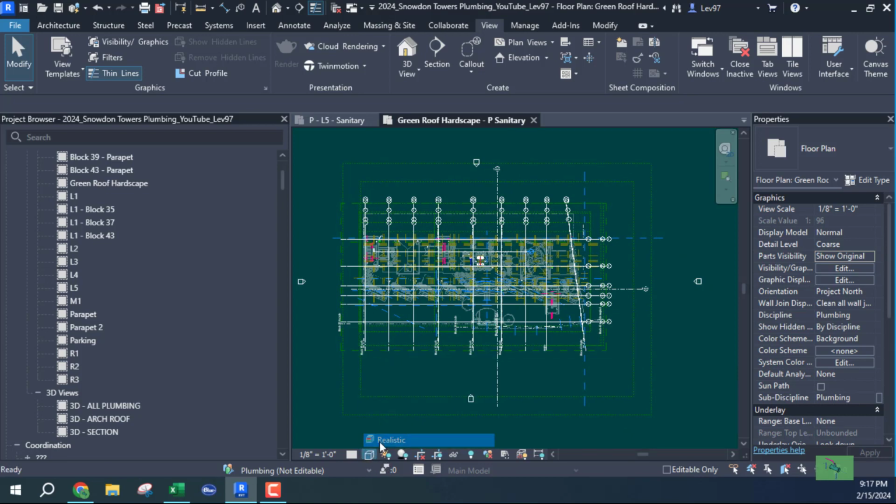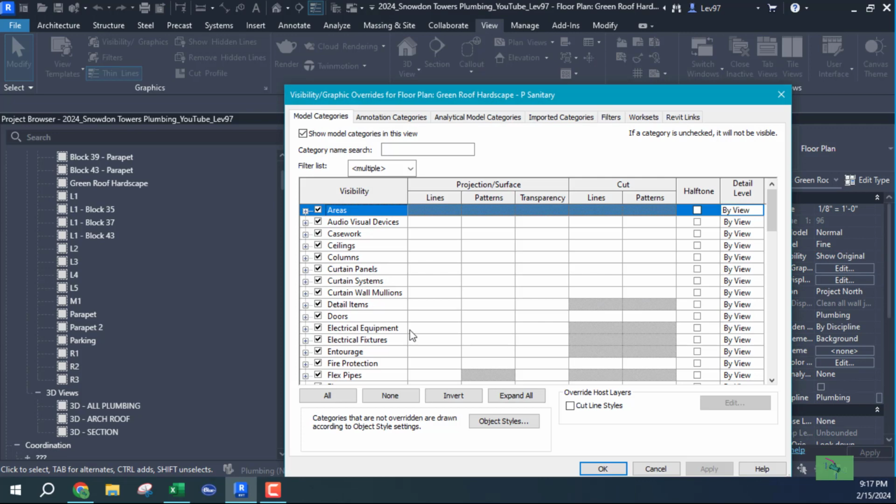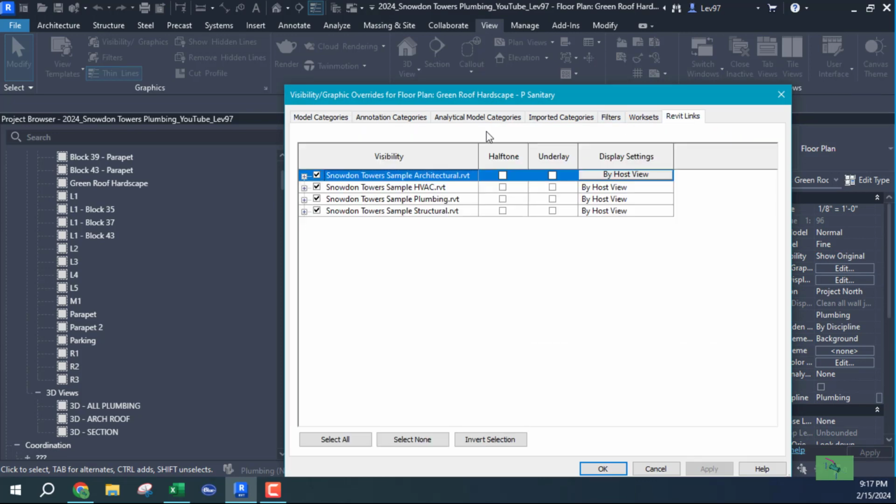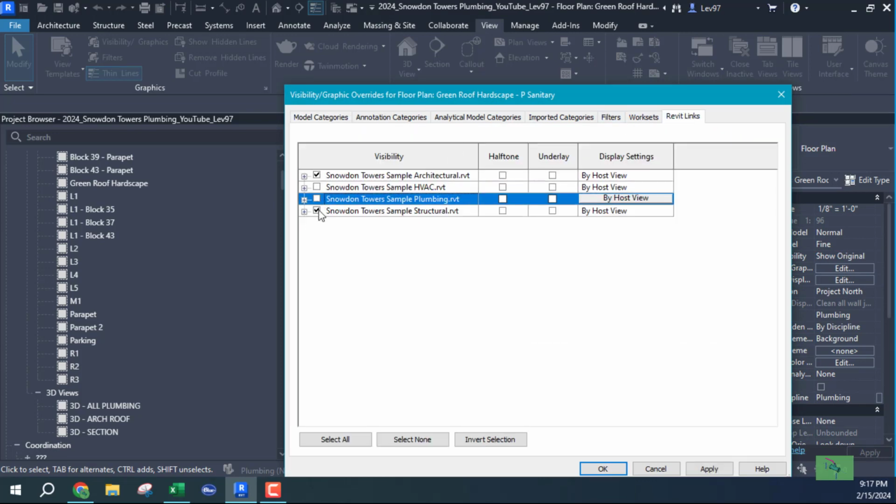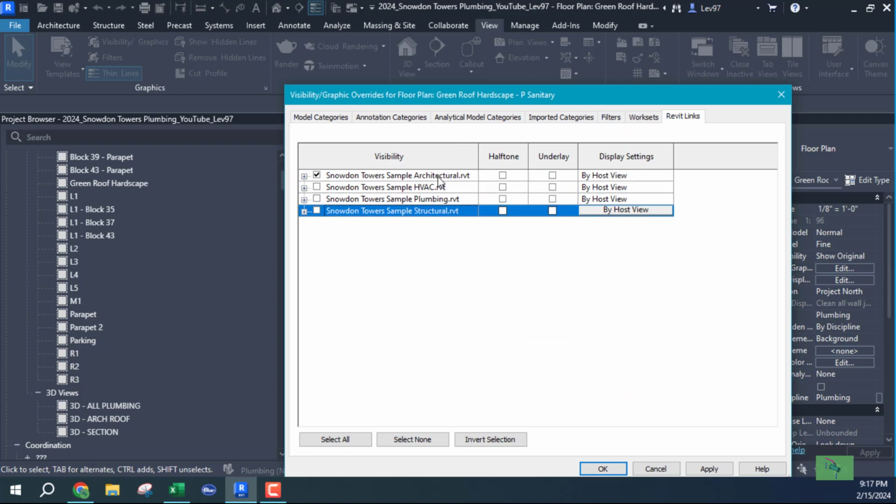Let's go here. I like this view just because. So the first thing I would do is go to your visibility graphics, okay? Go to visibility graphics and turn off the other models, however many models that is. You want to turn all those off except the architect's model, because the architect is your roof plan. It's not the HVAC, the plumbing, or even the structure, there's a lot of going back and forth.